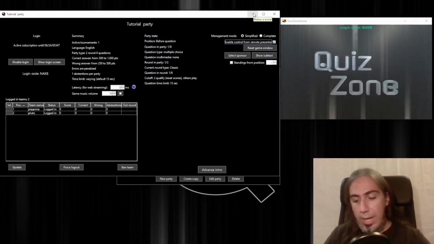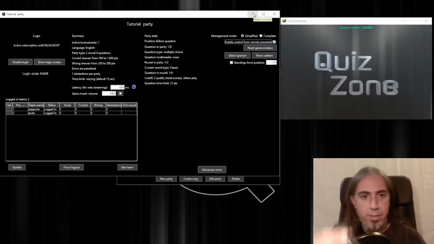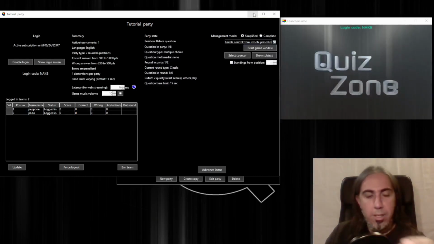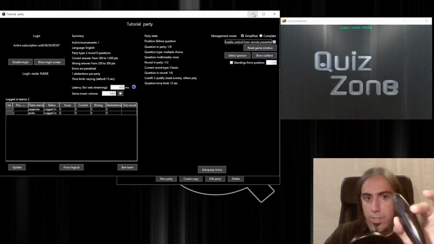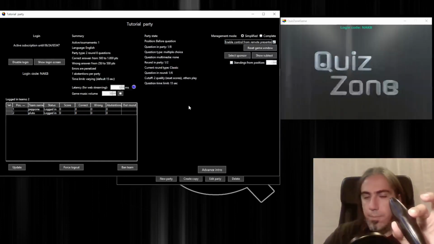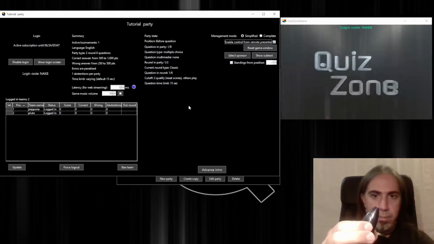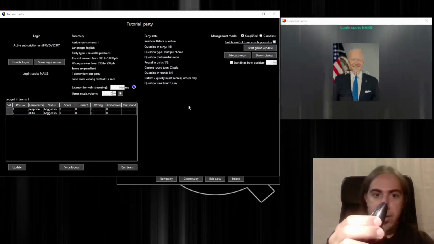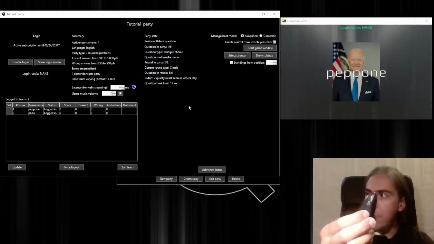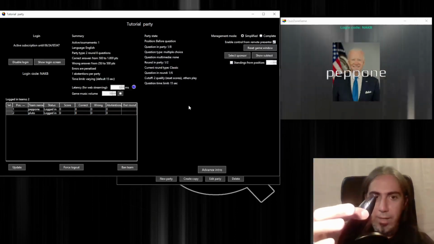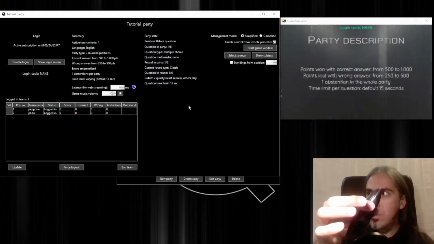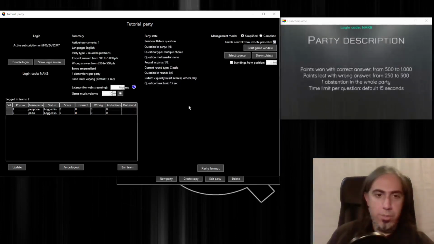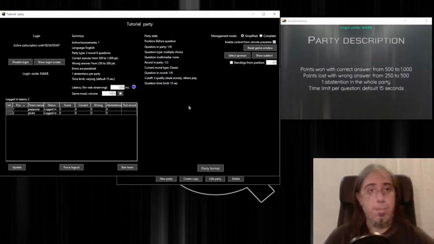For example, I can take my remote presenter that I have here, I connect it to my laptop, and now you see I have my remote presenter. I just click on it and I start advancing through the intro. So I have the first team, which is called Pepone, then I click again, second team, which is called Pluto, click again, I'm out of the intro, and I am at the party description. So this is really convenient.